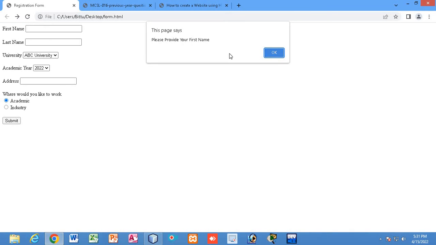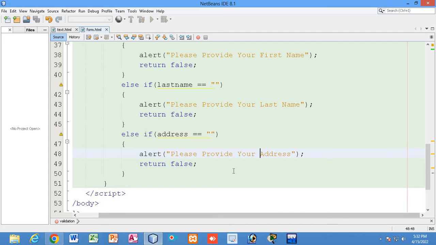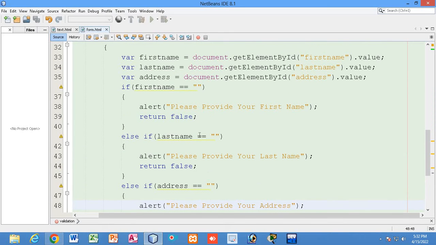Please provide your first name. Write your first name. Please provide your last name. Write your last name. Please provide your address. Provide your address. Now you can see I have provided my details to each and every field. If I click submit, you can go to the next page. Fine. So we have learned how we can do the JavaScript validation and also the HTML validation.